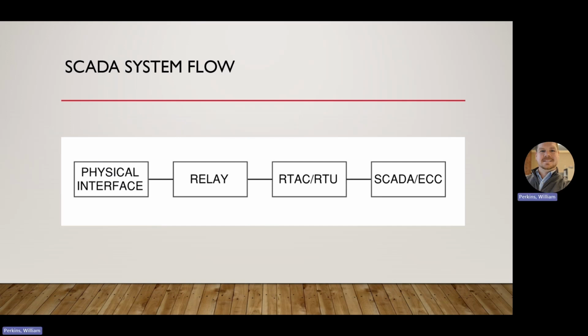This screen shows a simple SCADA system flow, and we're going to walk through each one of these individually. The physical interface we'll start with first, going into the hardwired inputs and outputs of the SCADA system and how that transitions to the relay and relay logic diagrams. And then from the relay to the RTAC or the RTU, the DMP data mapping that's utilized. And then from the RTAC or RTU to the SCADA system, how the SCADA DMP map gets utilized.